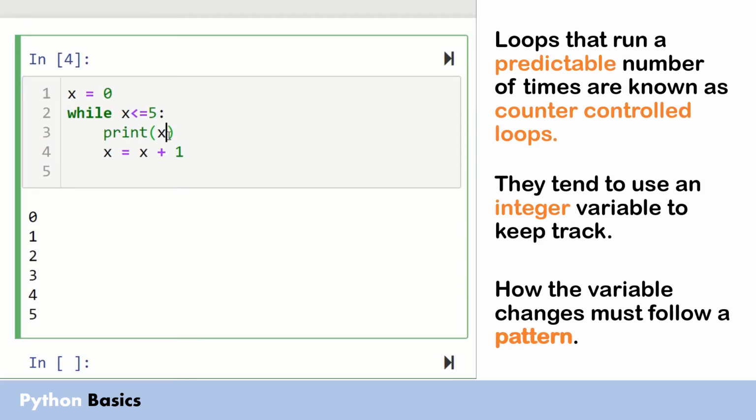Let's now explore what we refer to as a counter-controlled loop. So far we've just looked at a very basic one where we're starting at 0 or 1 and then ending at a specific one. And we're going up in increments of 1. Let's tweak this code slightly. And I'm just going to change that x equals x plus 1 to become 2.